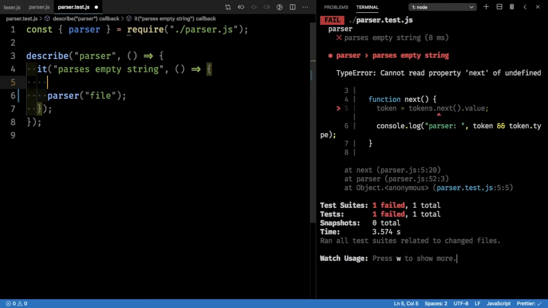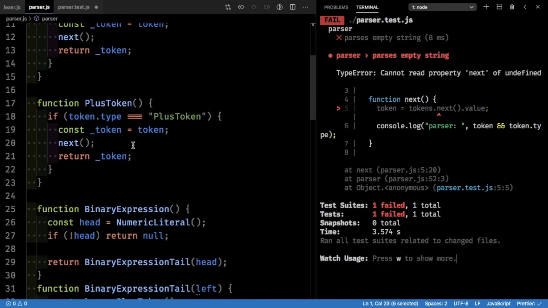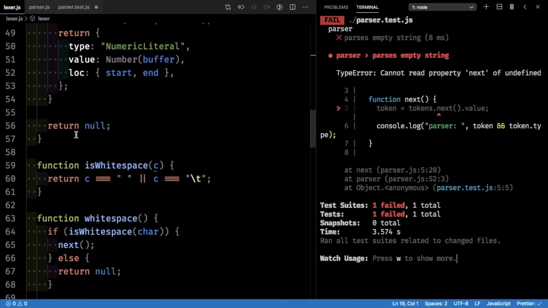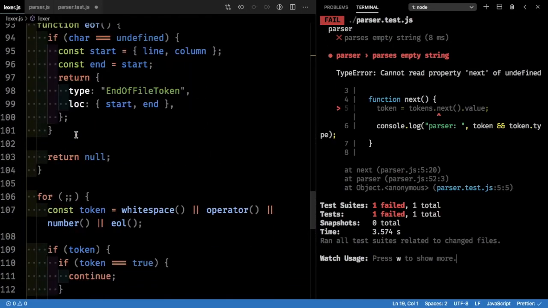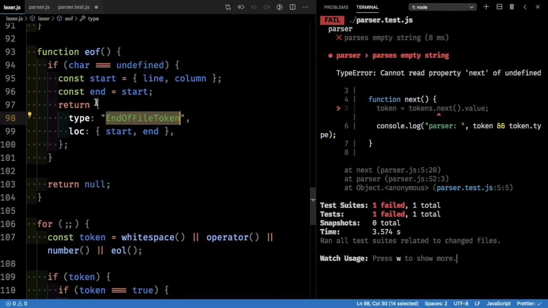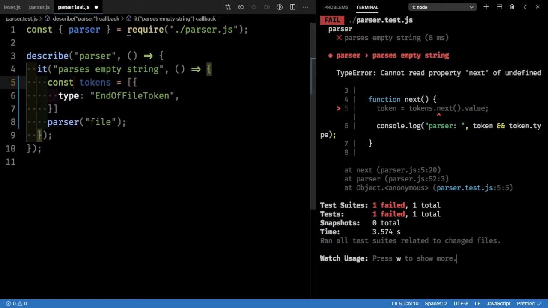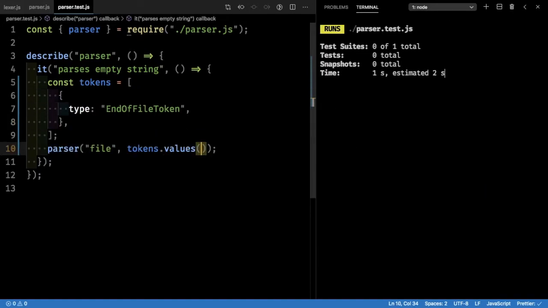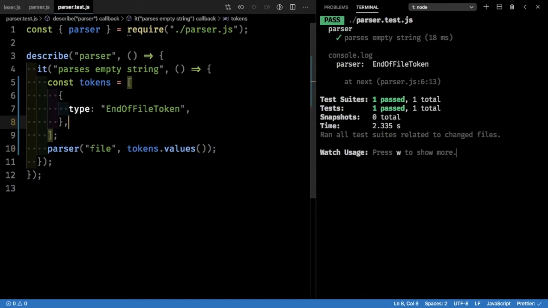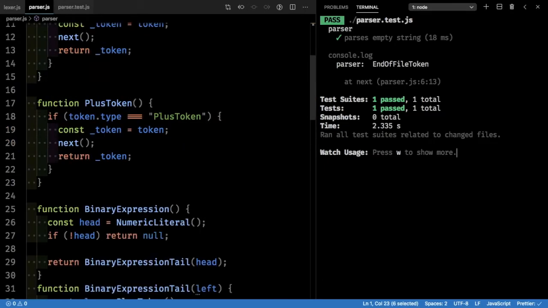Parses empty string. Good. Empty string will give us const tokens. So what does the lexer produce? End of file token. That's the only thing we actually need. Okay. This type, and we give the values as a second thing. Let's see. Does it work? Does it crash? It doesn't crash. Yeah, we are not giving it the type end of file.